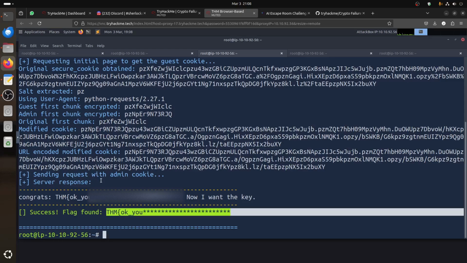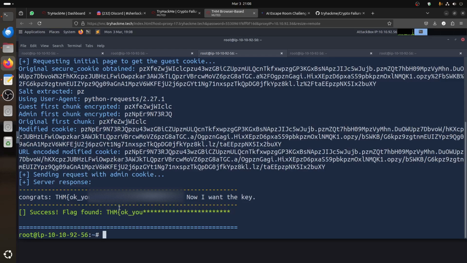I forgot to hide that flag. How come I didn't figure? I hid one flag and I didn't hide the other one. Sorry guys, it's a mistake. Okay, in any case, this script can run and get the flag.